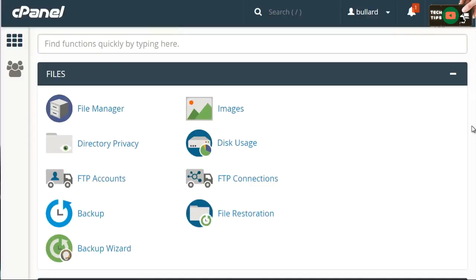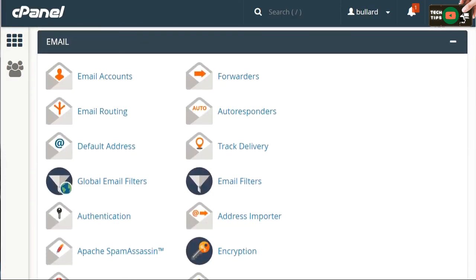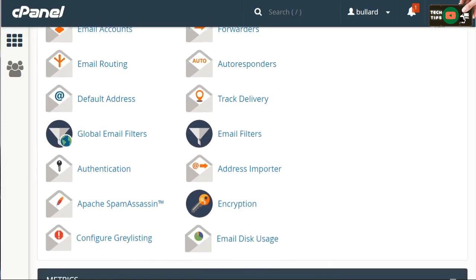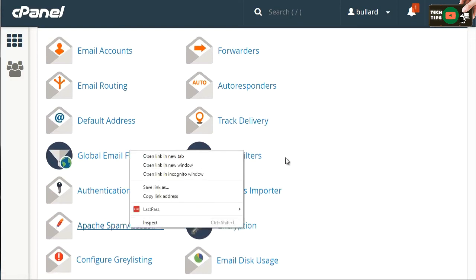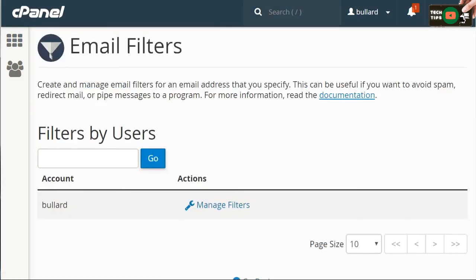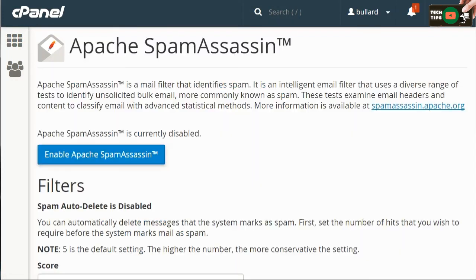So there are two things that you want to do. You want to, of course, scroll down and find the email section. But after that, you're going to want to do two things. The first thing you want to do is Spam Assassin, which will basically protect you from spam, so open that up in a new window. And then the next thing we want to do is what we call email authentication. And we'll open that up in a new window as well. So let's start with Spam Assassin first.